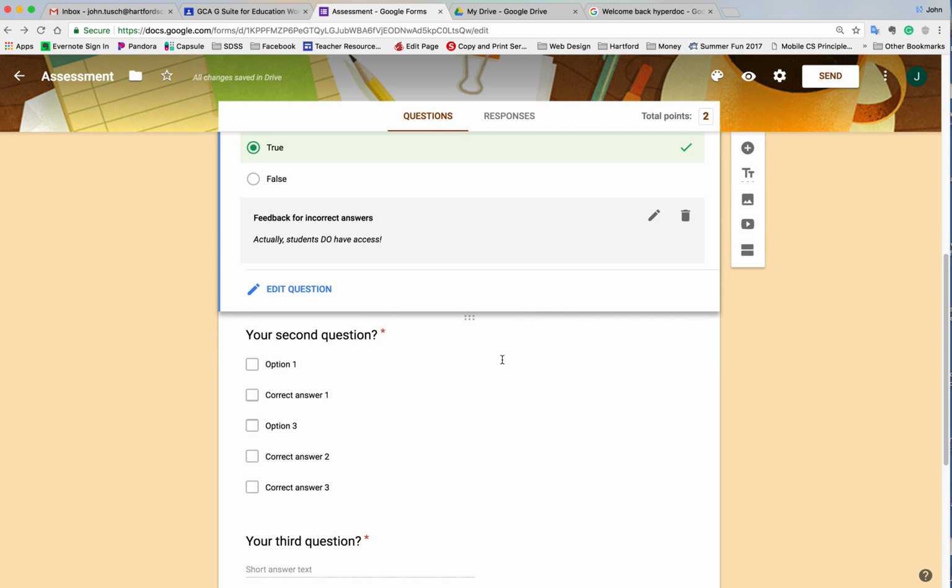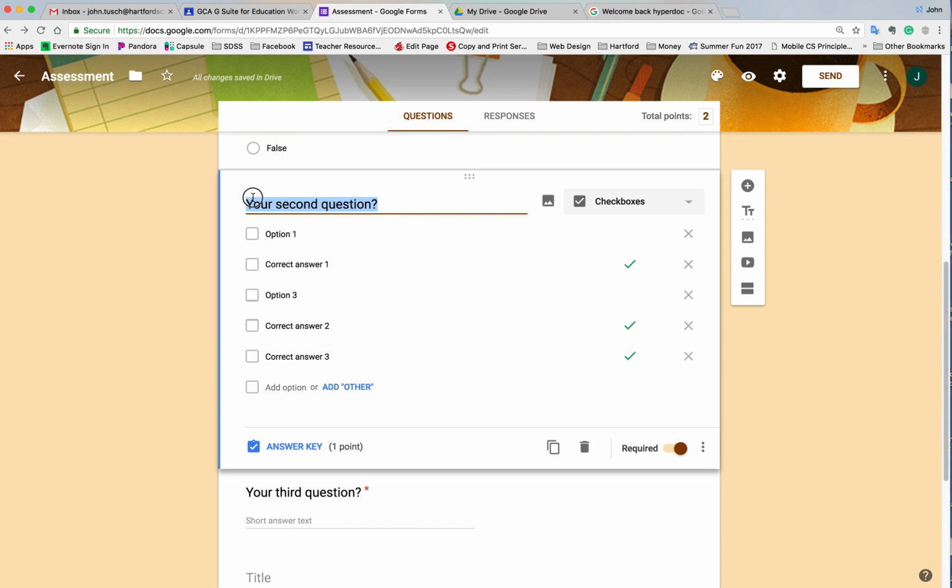Now, the second question, this is another way of asking it. You could say, which of the following are true about G Suite? And I'm going to use checkboxes. What's going to happen is I'm going to give them 3 options and make 2 of them correct. So the first one, G Suite, sorry, I have to capitalize that, puts learning in the hands of students.